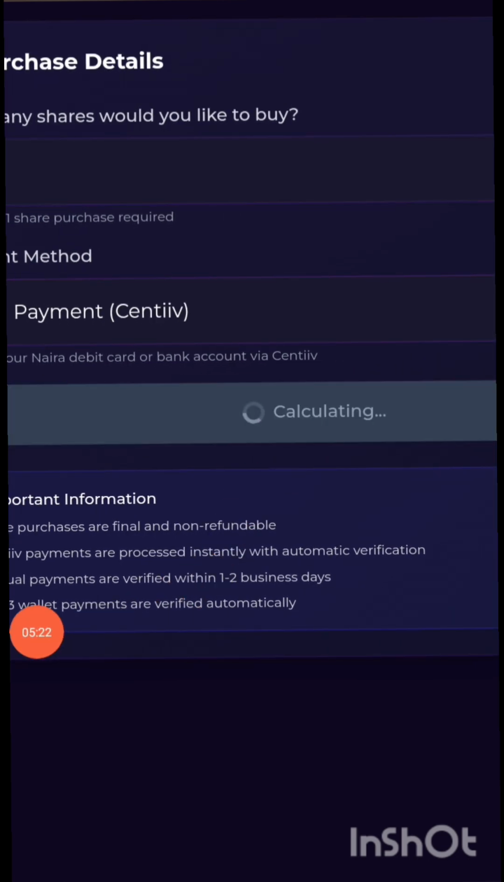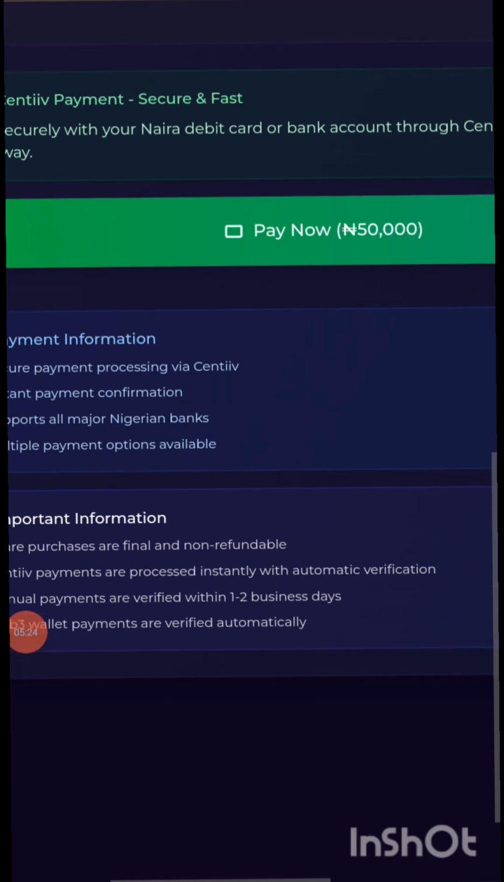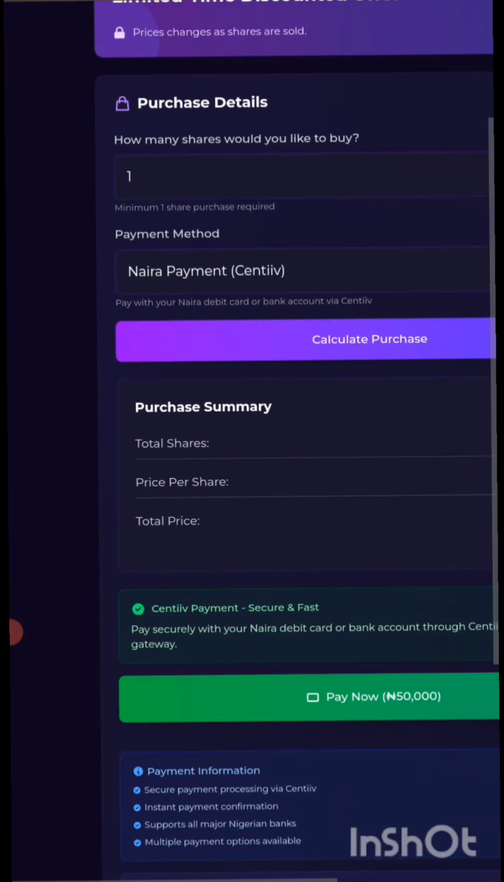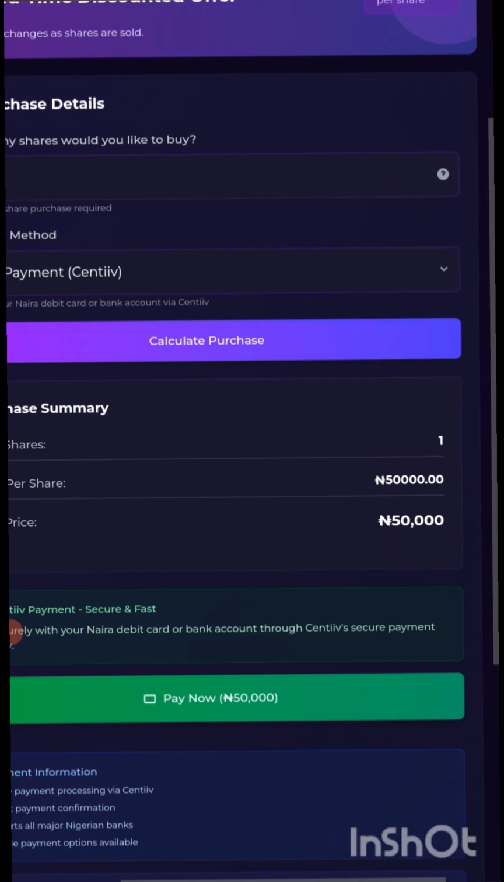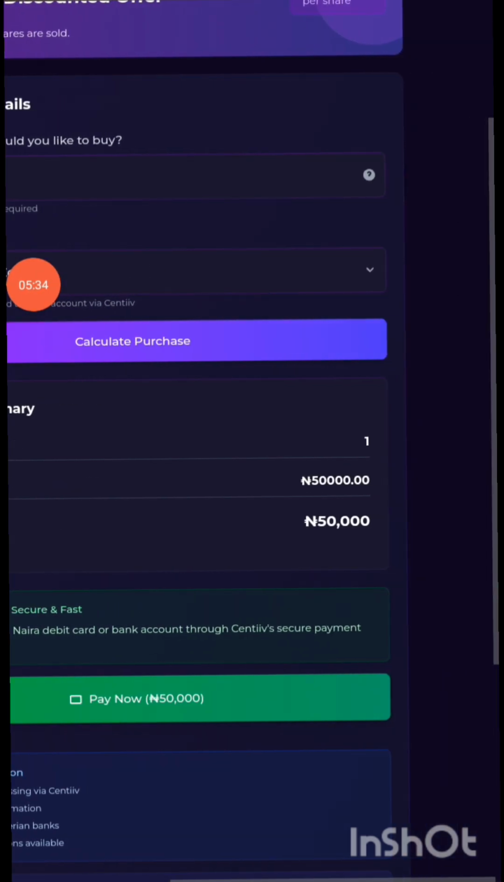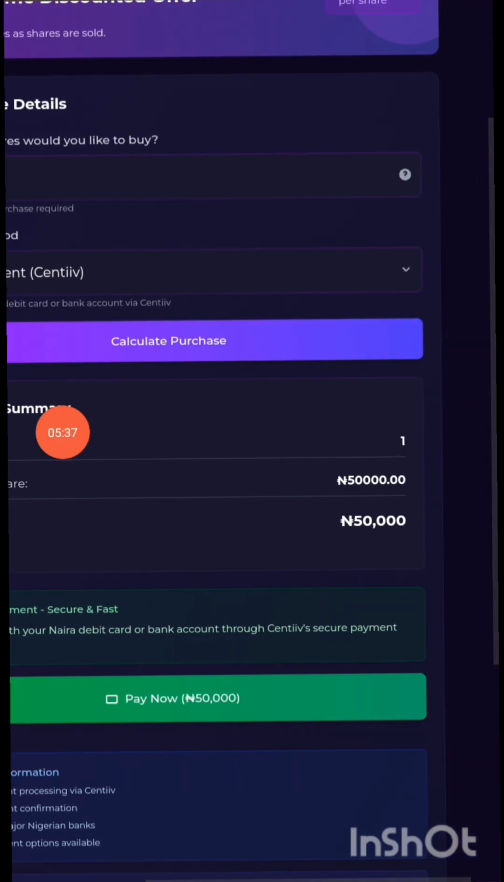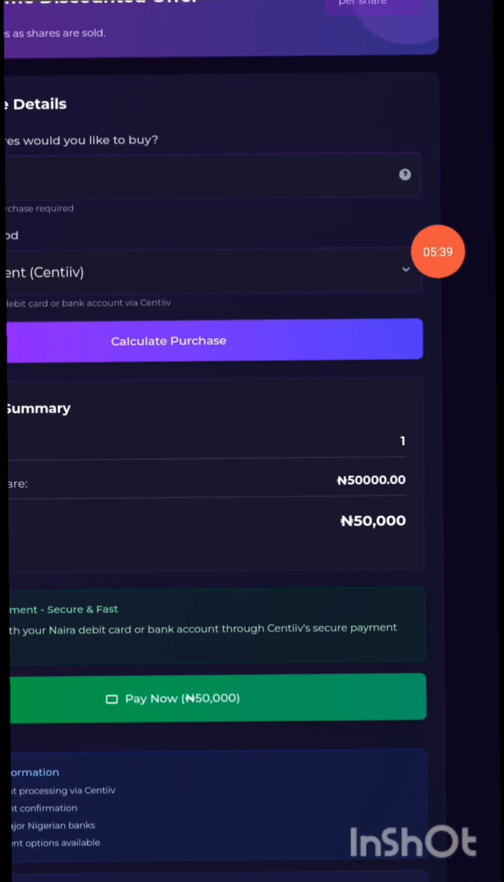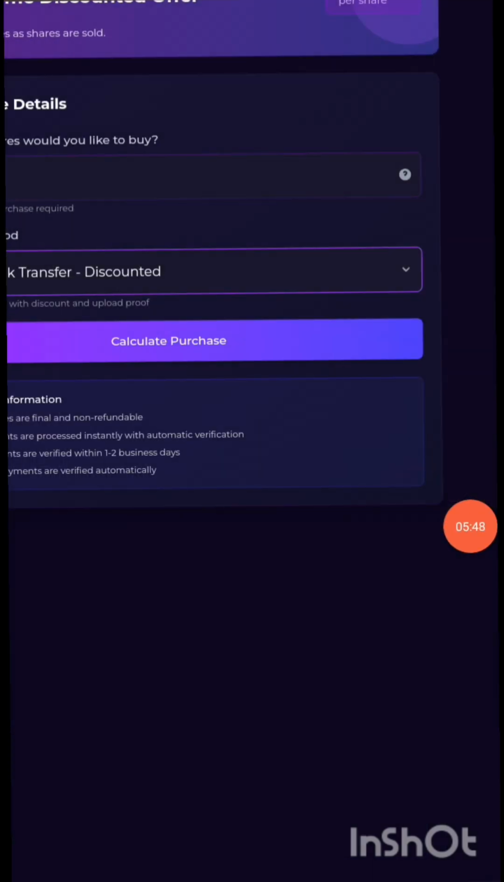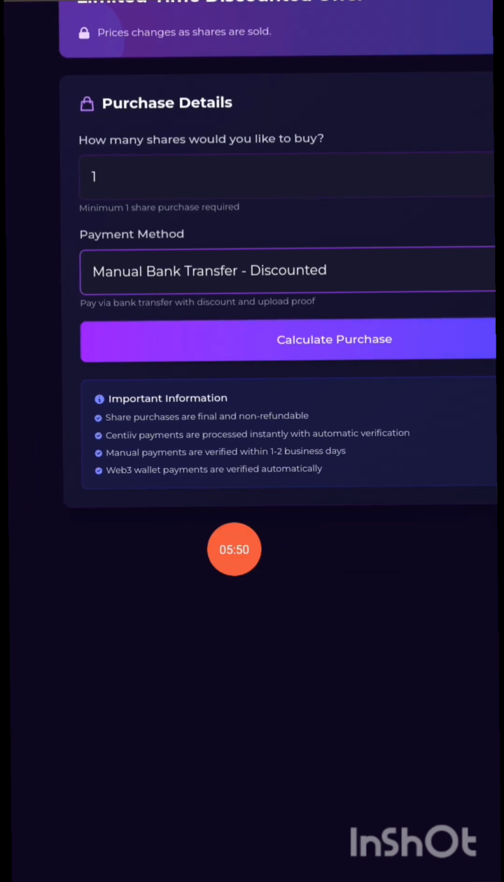Once you click on calculate purchase, take note of this naira payment. Change naira payment to manual by clicking here, and then come to manual bank transfer. Tap on it. It brings you here. Then after that, you come to calculate purchase.